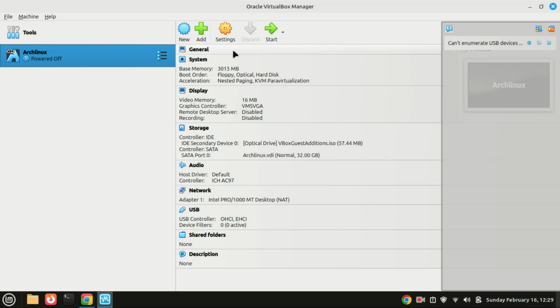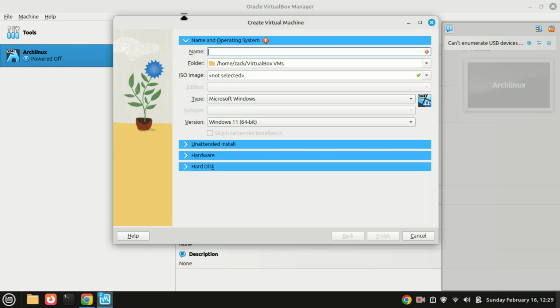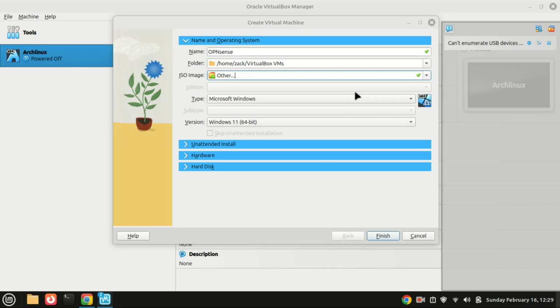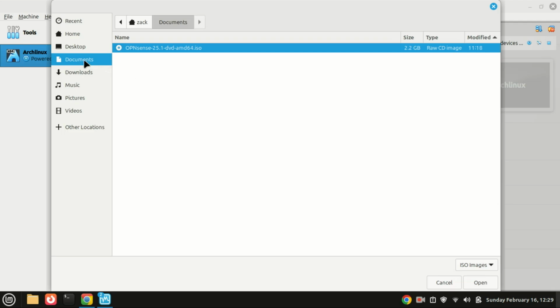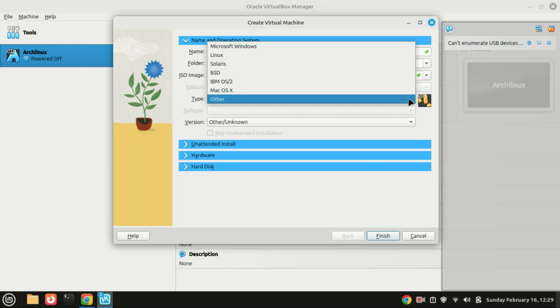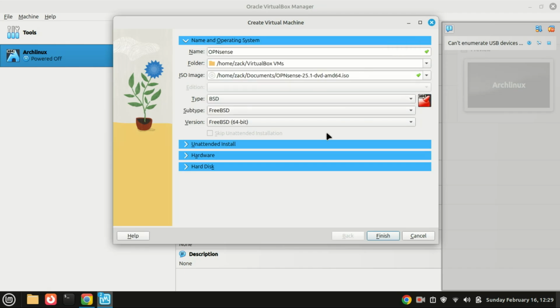Once you're in, click on New to create a new virtual machine. Let's name it something like OPNsense. Next, browse to the ISO file you downloaded and select it. For the type, select BSD, and for the version, choose FreeBSD 64-bit.